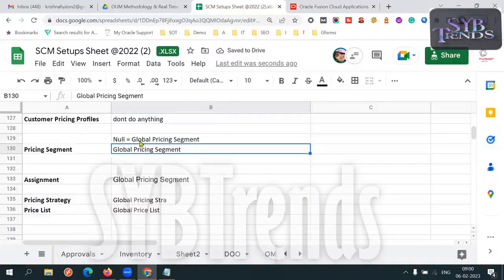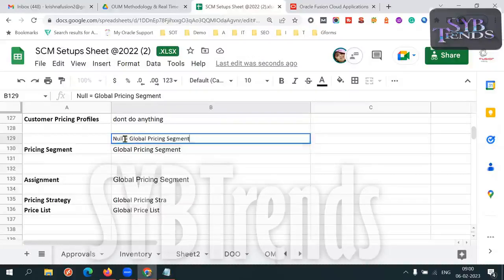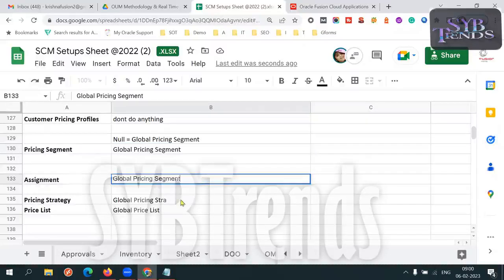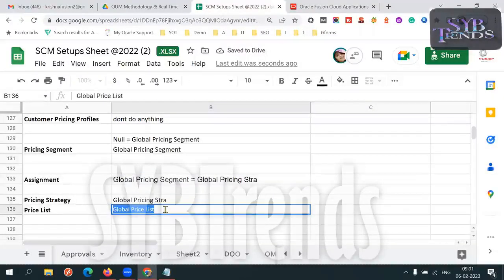Understood, team? So here for null behavior, please pick up this pricing segment. We are saying that. For this pricing segment, which strategy have we assigned? This strategy. This strategy contains which price list? Global price list.